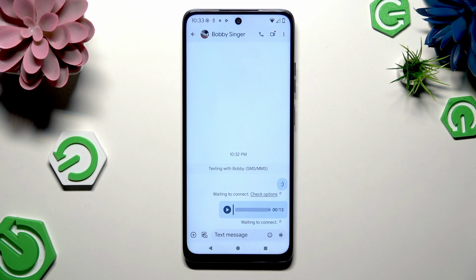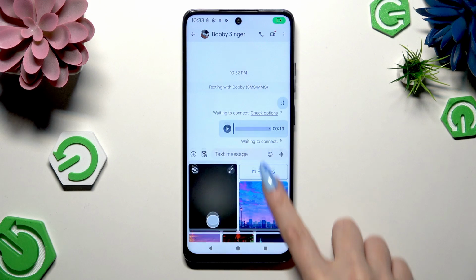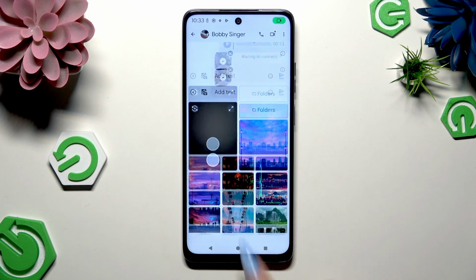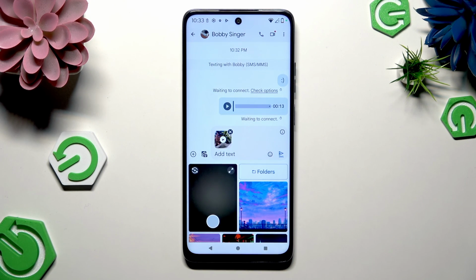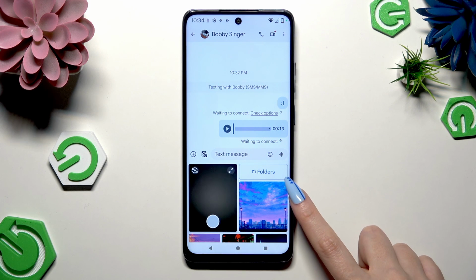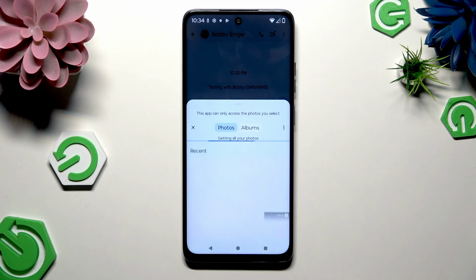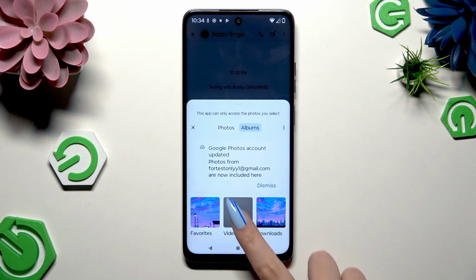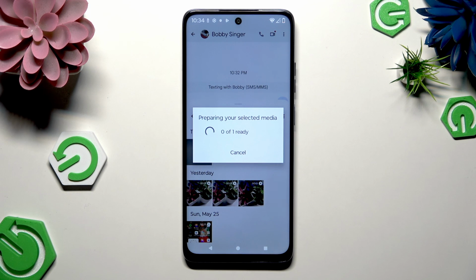To add a video one, click on this icon of a camera and the photo at the bottom left corner. Click on your video here to add it, or if you can't find it, select Folders, look for it here and tap on it to attach it.